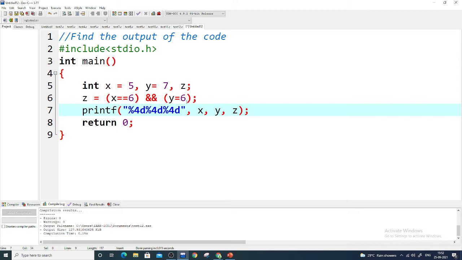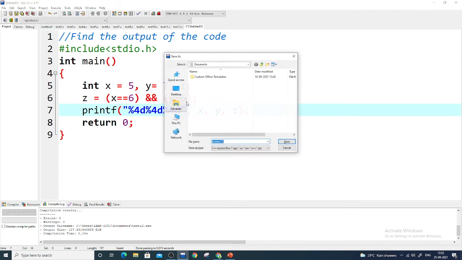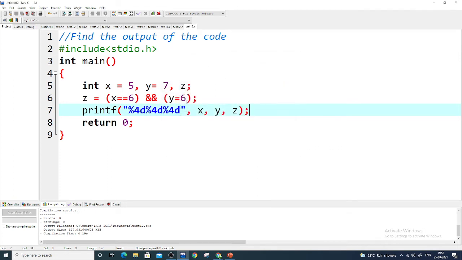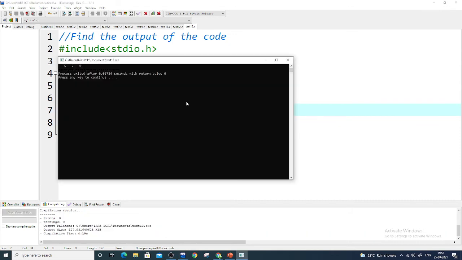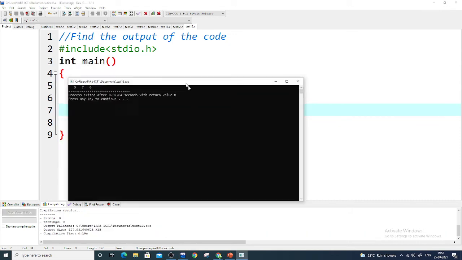So here y is equal to 6. Assignment is a success. The earlier value of y was 7. Now it is replaced by 6, so true. Then x is equal to 6 is false because x value is 5. 5 is compared with 6, so it is false. So false and true becomes false. That means z value is false. So if you run this, you will see the output: x value is not changed, so it is still 5.